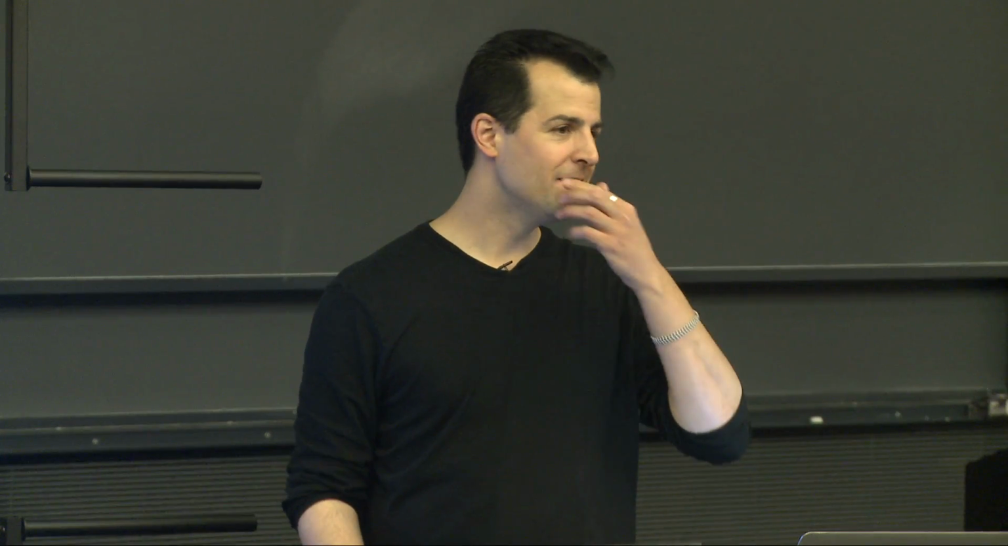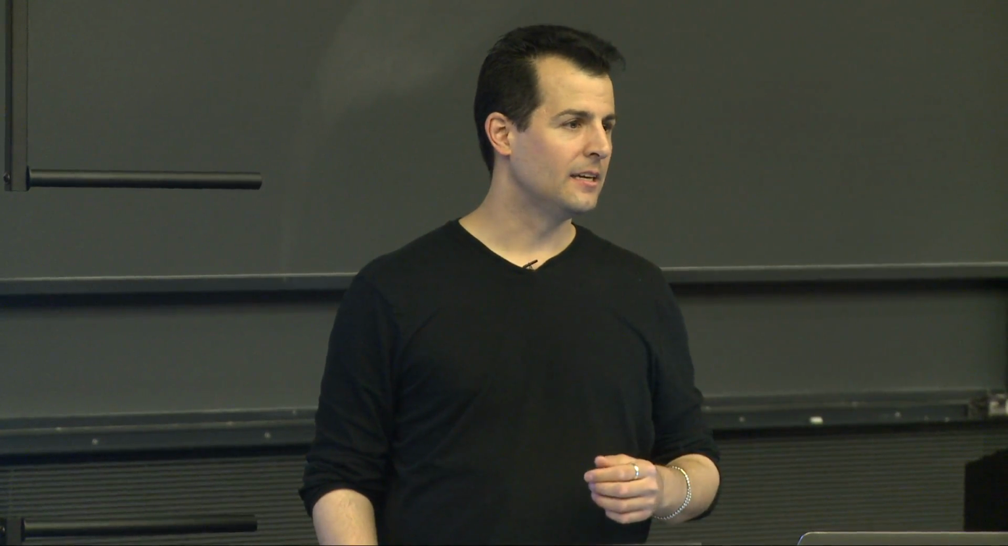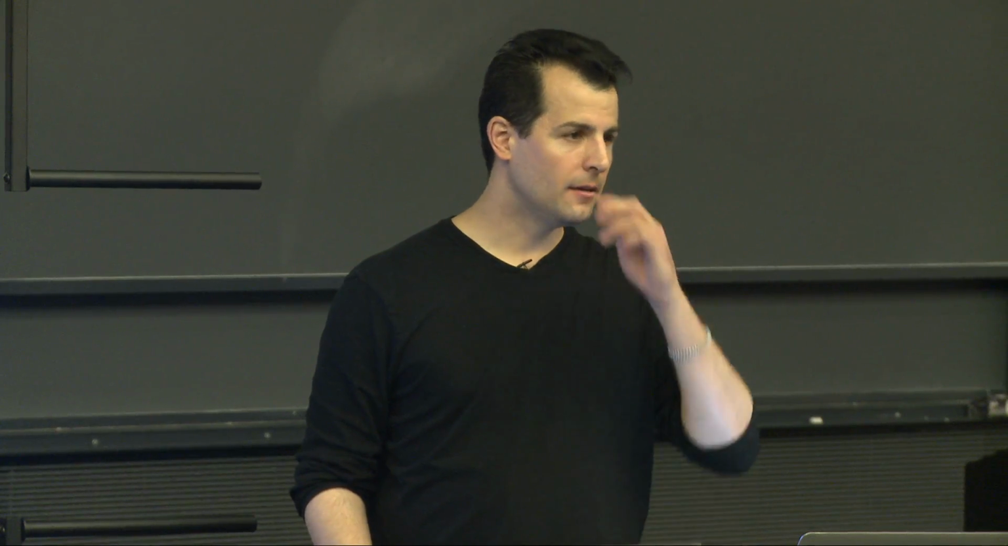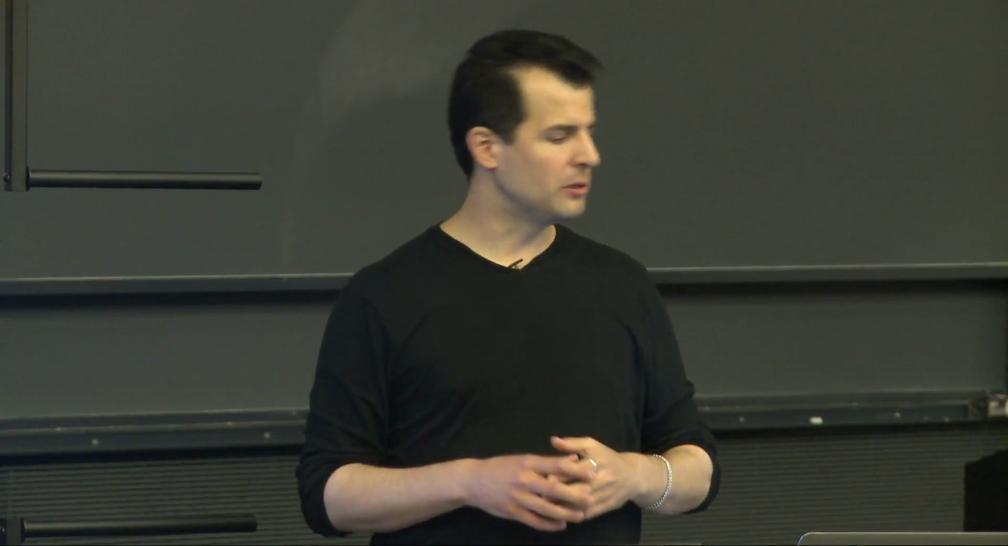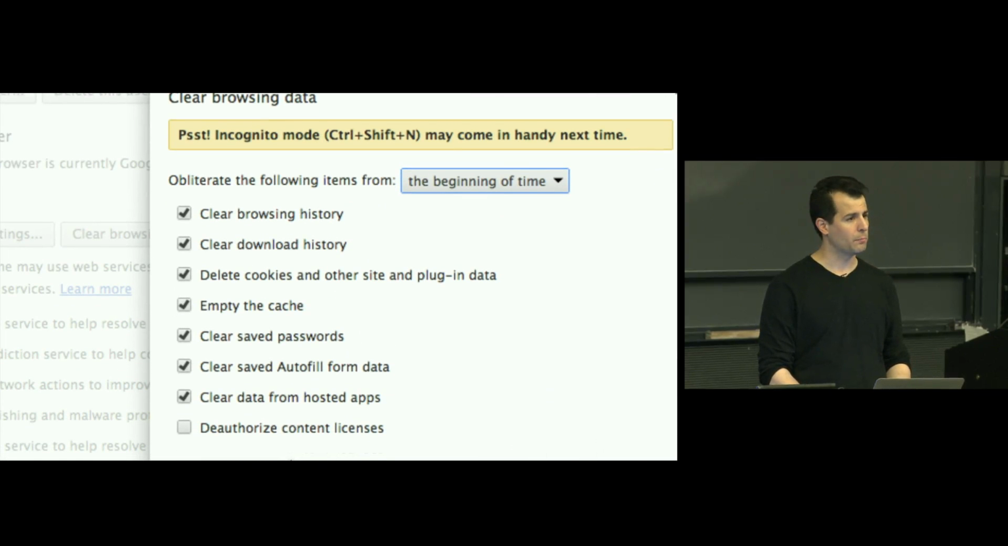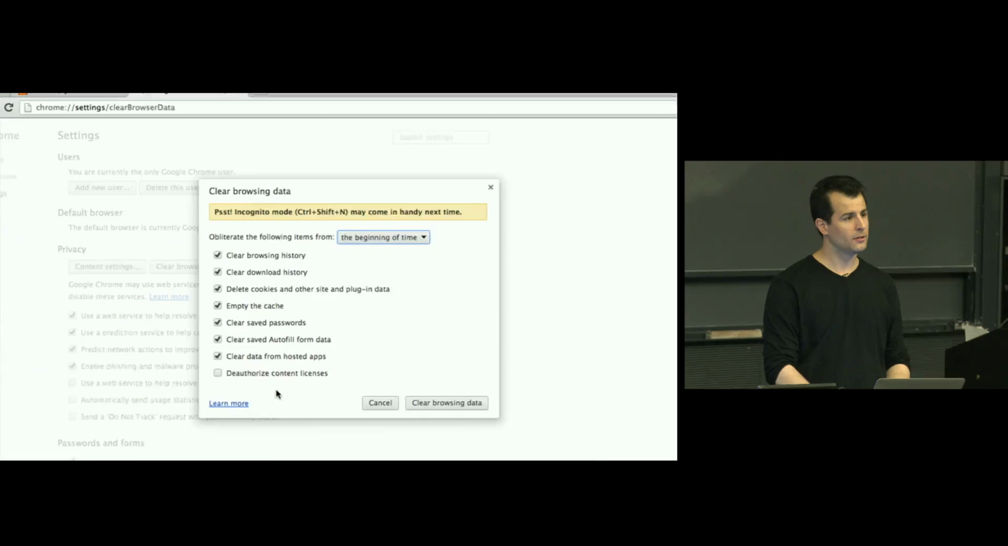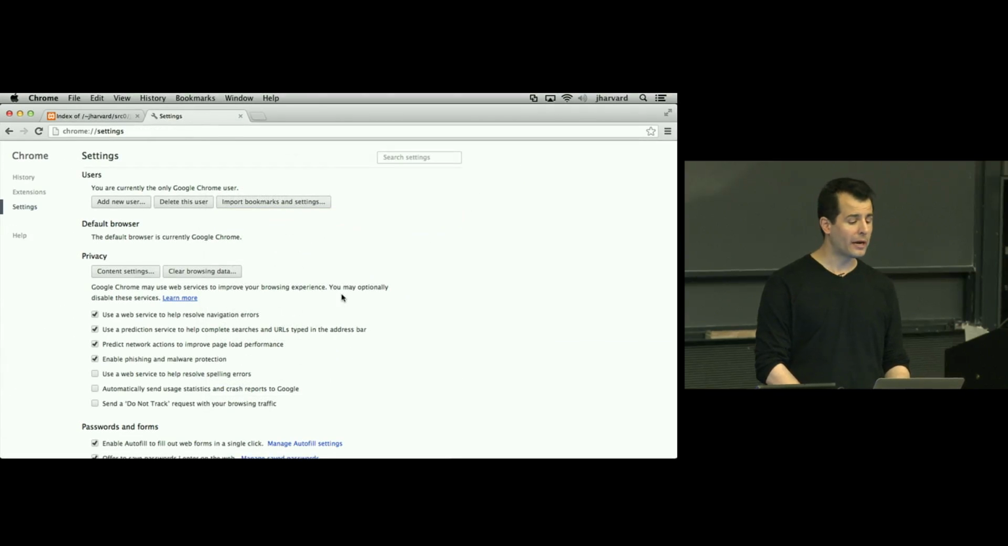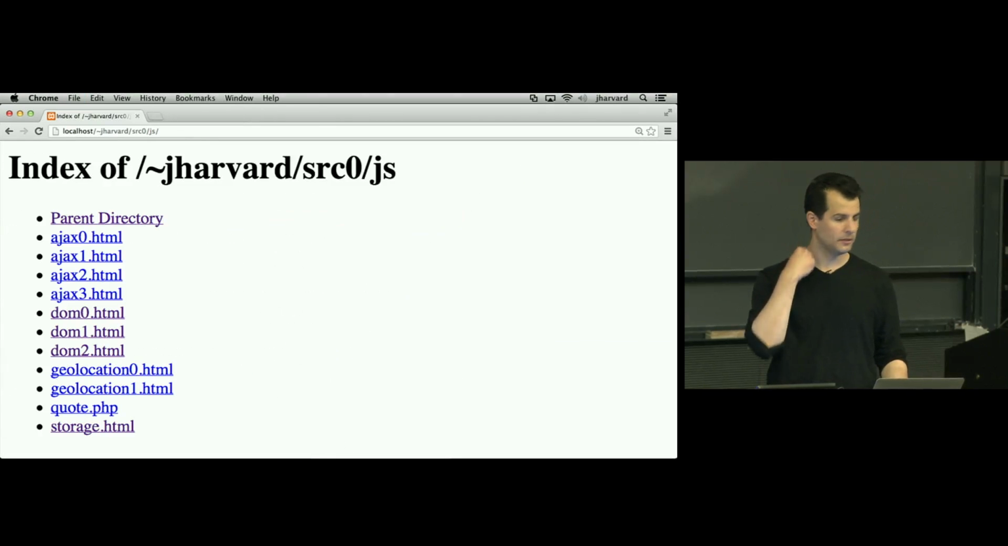Yeah? Can you easily remove this local storage, delete it, just like cookies, like cache? Yes. So I believe one of the various settings in Chrome, let's see, clear browsing data, one of these should apply, it's probably the one that's simplified as empty the cache. That probably includes local storage. Good question. And then you can programmatically clear it by calling the clear method.